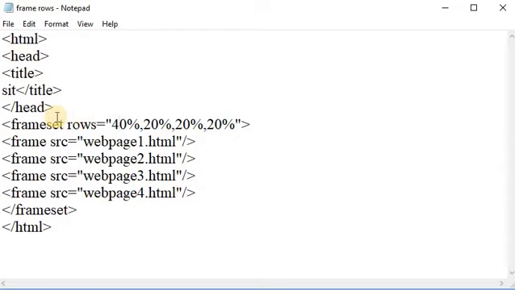Similarly, as for creating columns, we can create rows. Here write the frameset rows equal to 40%, 20%, 20% and 20%. Here we divide the window into 4 parts, meaning 4 rows, that is horizontal frames. The first horizontal frame will be 40%, the next will be 20%, the third will be 20%, and the fourth will occupy 20% of the window.